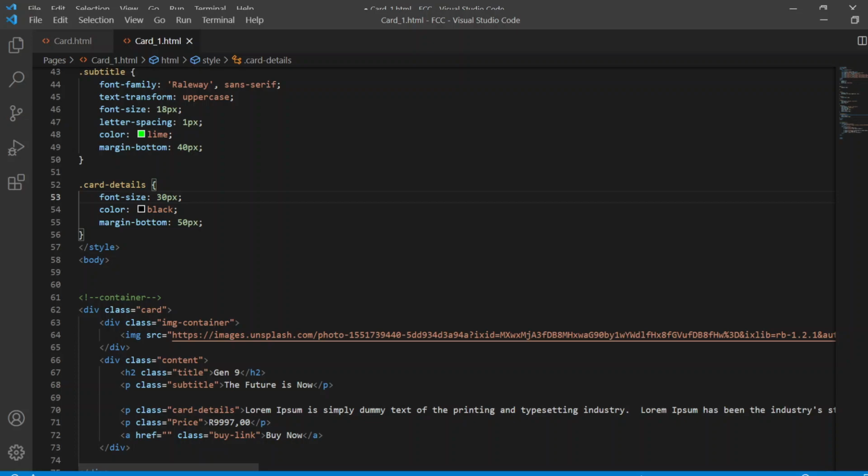And dot buy link pseudo hover. When you're hovering over it, the color will change to white with a background of black. Okay, great. That looks great. I'm going to move it a little more actually. So margin bottom, give you 80 pixels. Still not enough. Let's just go with 120 pixels. Okay, that's great.